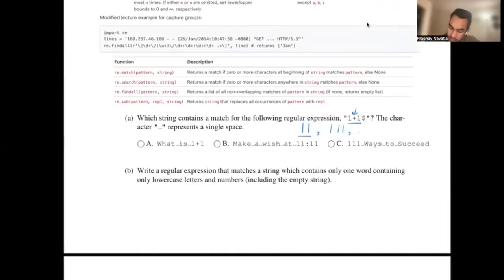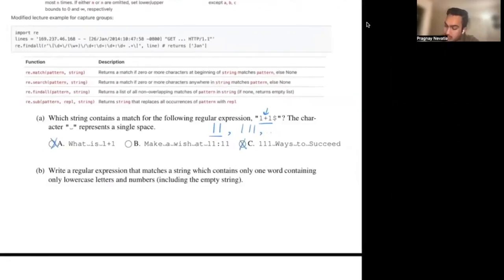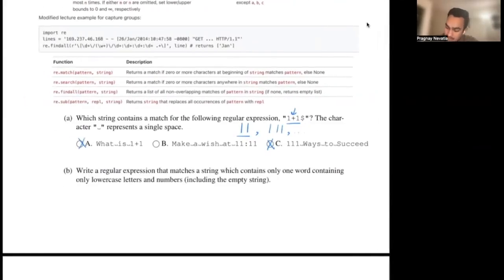So that rules out part A. And actually, that also rules out part C, because here 111 is at the beginning of the string. Part B, however, is right because we see an 11 here.